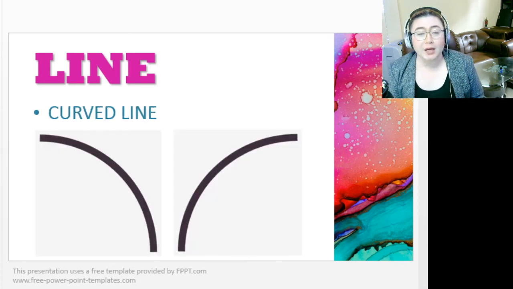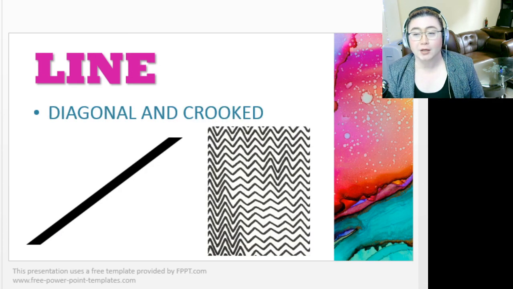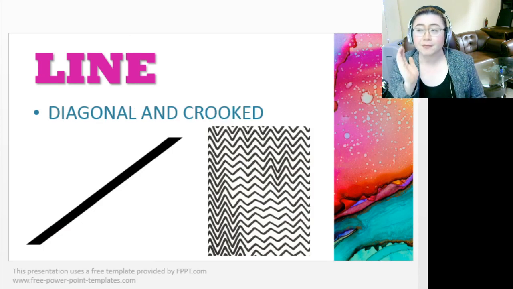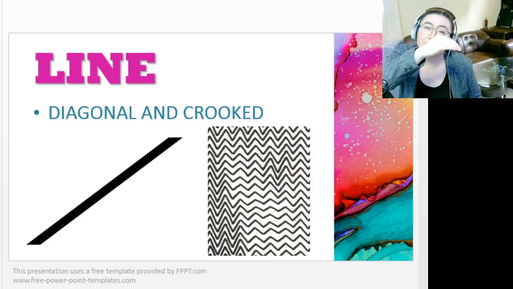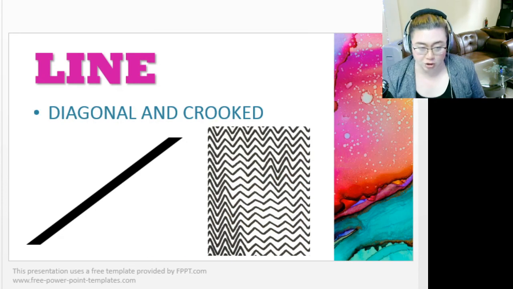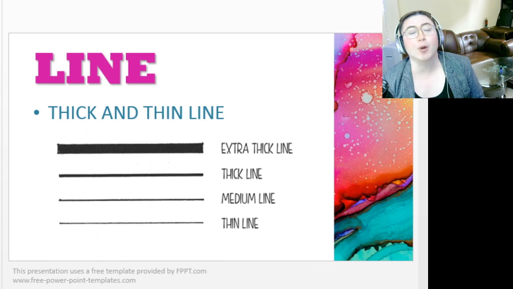Next, we have curved lines. Curved lines are not straight lines, but are leaning towards a direction. Can you tell the difference between a plain diagonal line and a curved line? A curve is curving towards a direction, while a diagonal line is just a straight line leaning towards another direction.